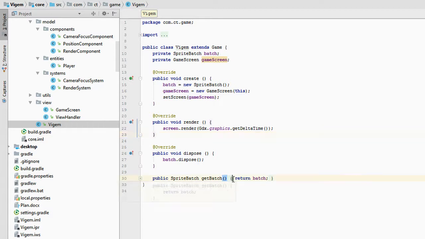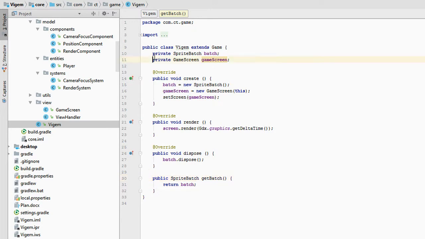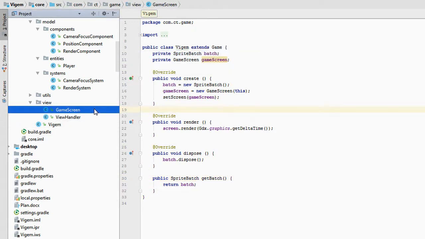Dispose method, nothing much changed. I just added a return batch, a getter, because I like to keep my variables private. Let's go to game screen.